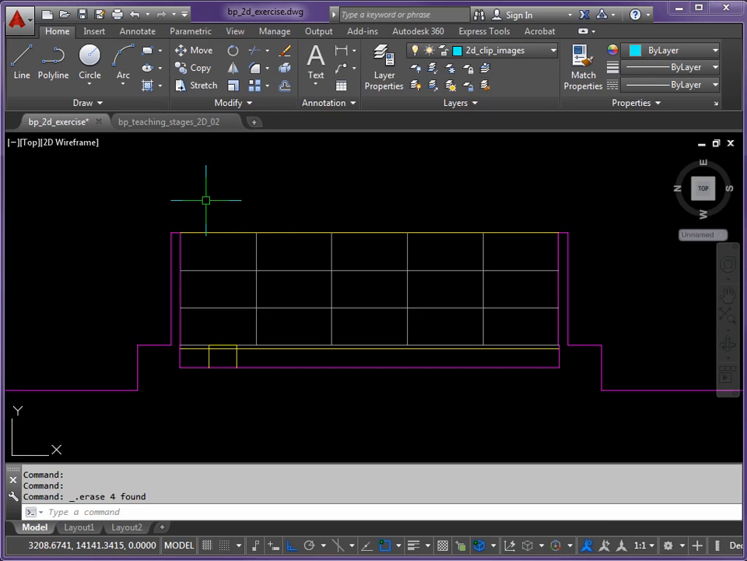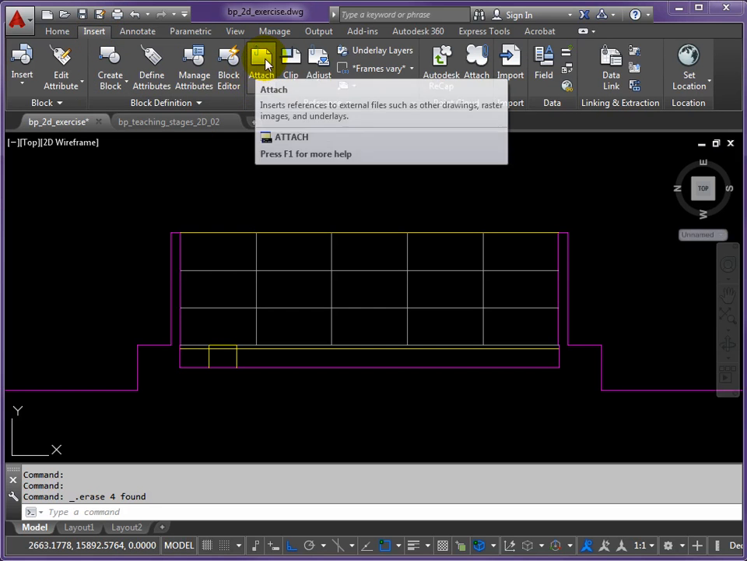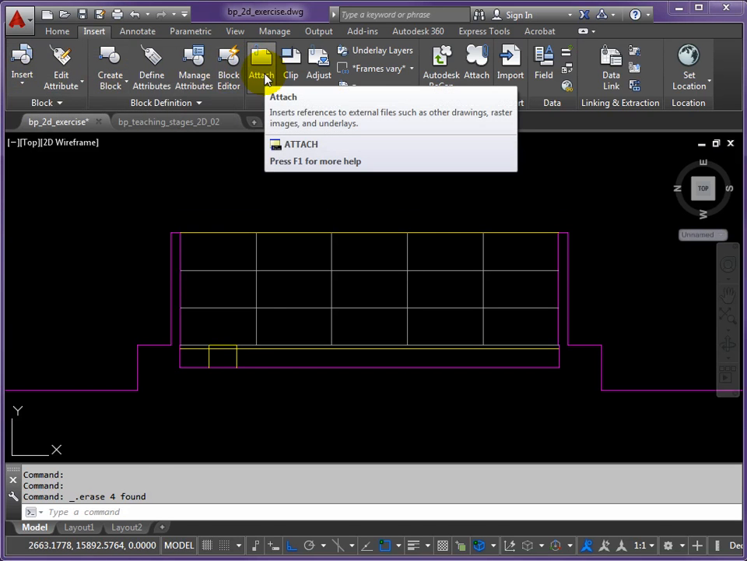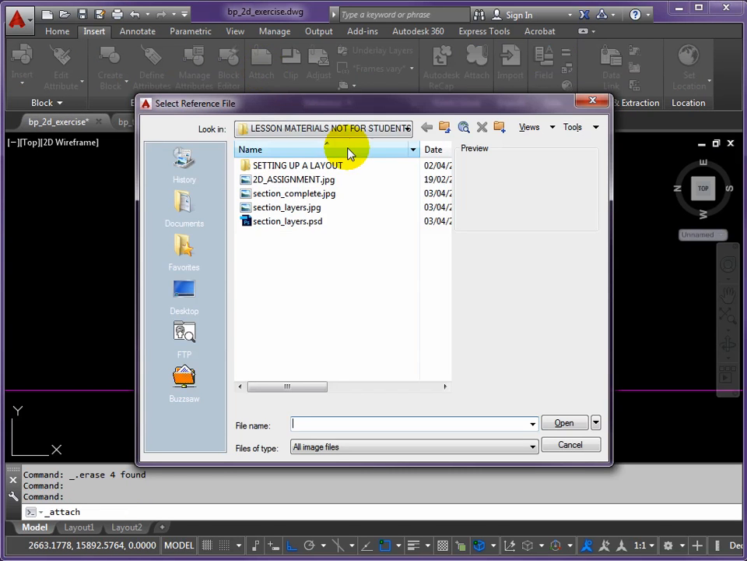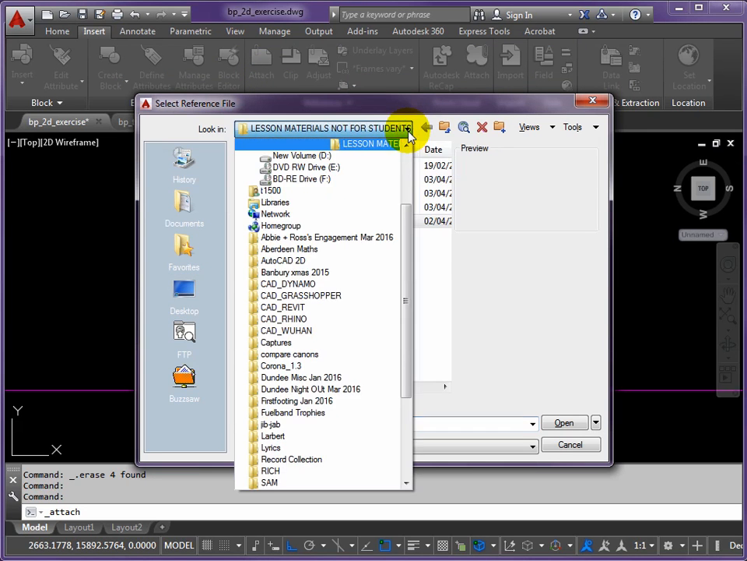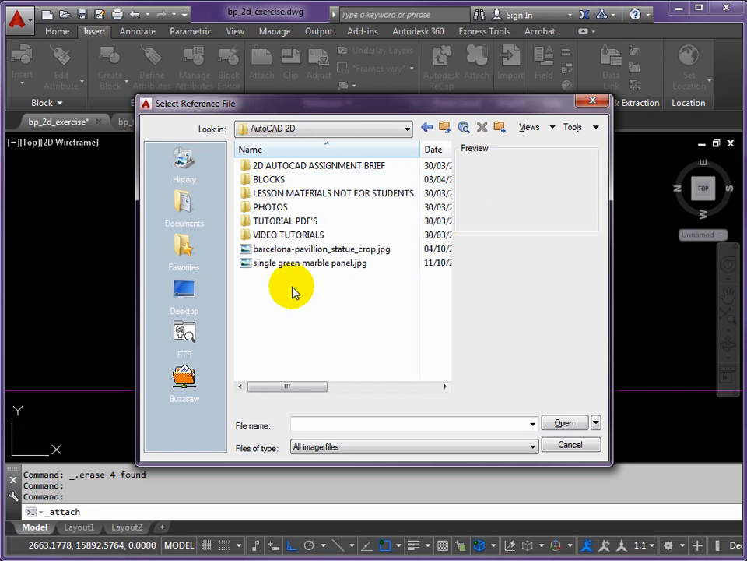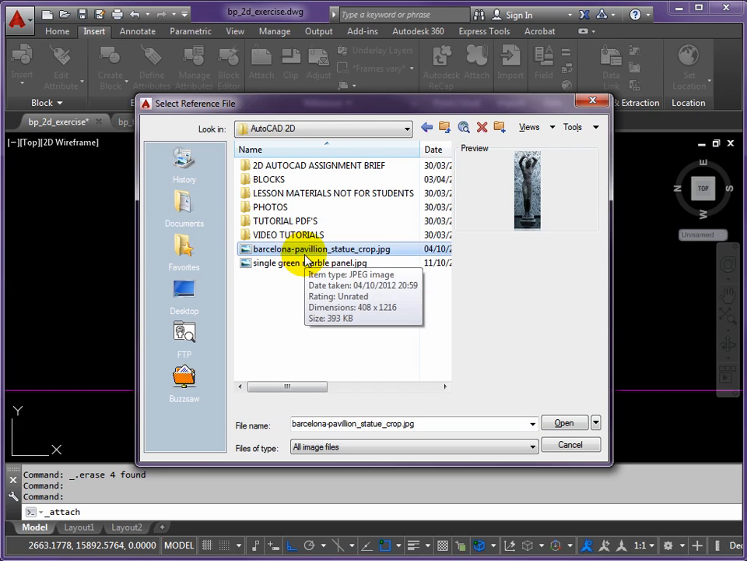So 2D clip images, and then insert attach. Use this command when you're attaching pictures or other types of objects. If you're adding a drawing, we use the insert command here. So it's insert attach, and I need to find the file. So we've got this Barcelona Pavilion statue crop JPEG, and open.